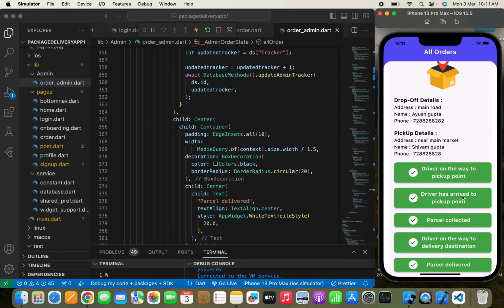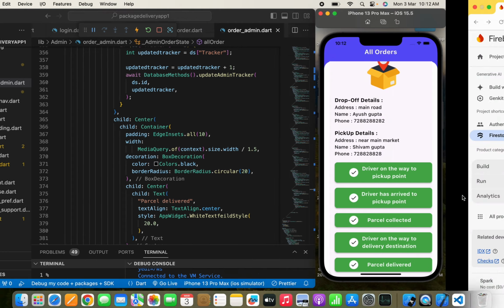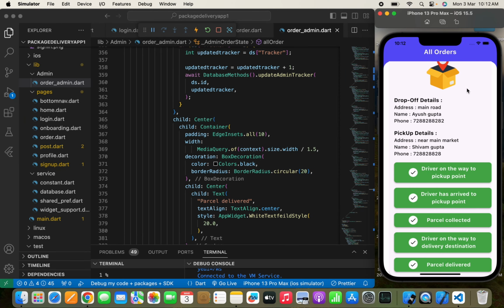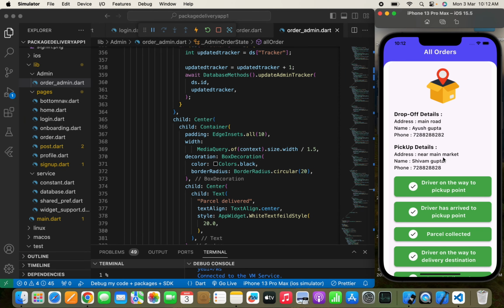So this is what we have added so that the driver can update all these things once the order has been delivered. Now once the parcel has been delivered and the tracker value is 4, I want this order to be removed from here, because this order has been delivered and completed, so it doesn't make any sense to show this order on the all orders page. I hope that makes sense.